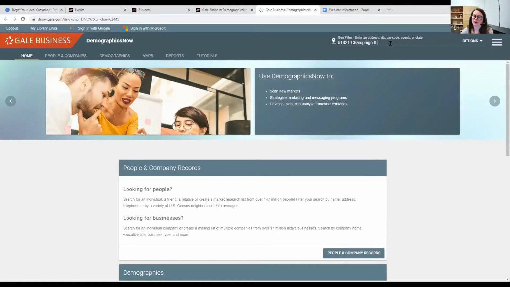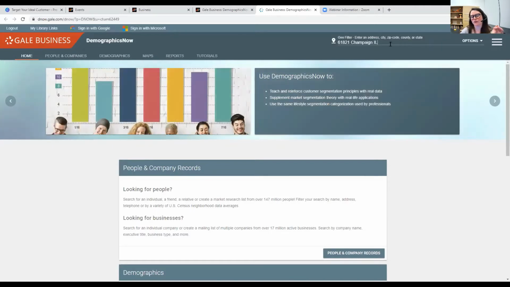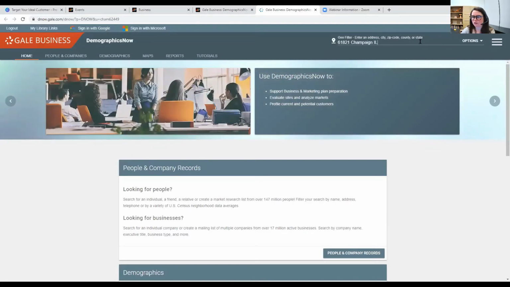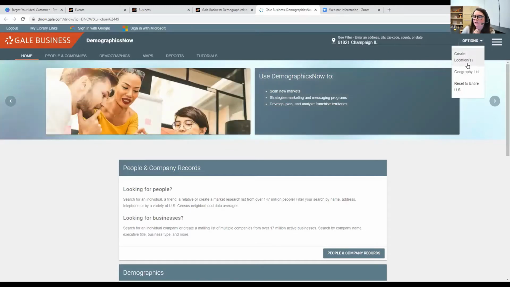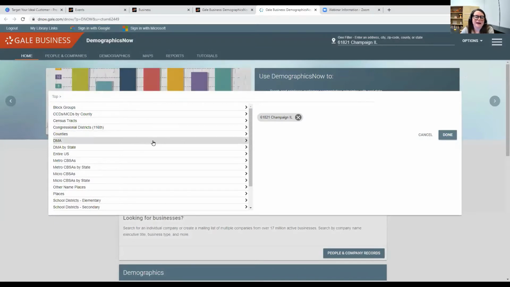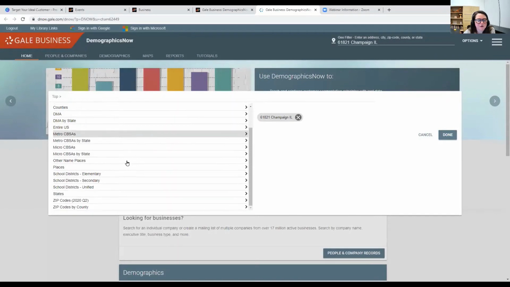So here's something that I also might want to do. I want to look at Champaign County, but I want to settle on just the more metropolitan areas, if you consider Champaign County metropolitan. So I want to add in more than one location. Instead of just entering another zip code, we're going to click Options, Geography List. That's going to pop it open, and I have all of these options to add alternative locations.